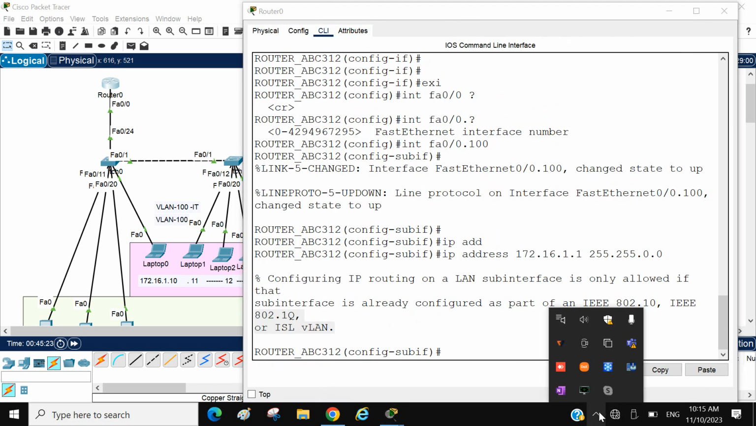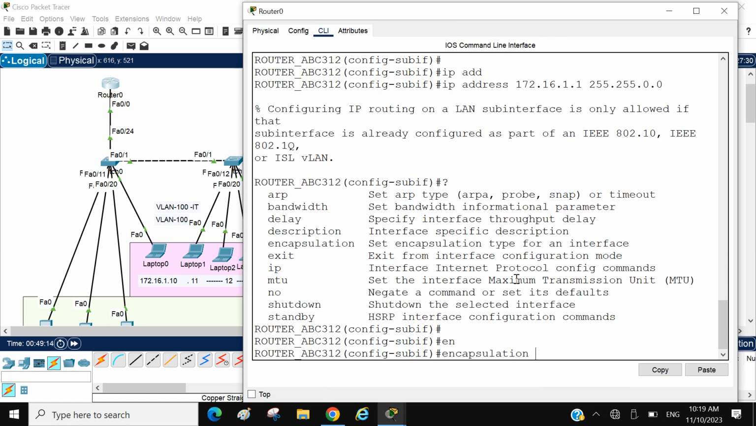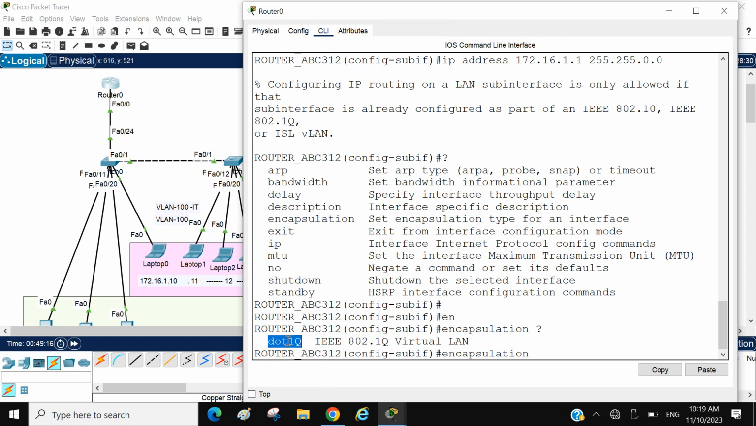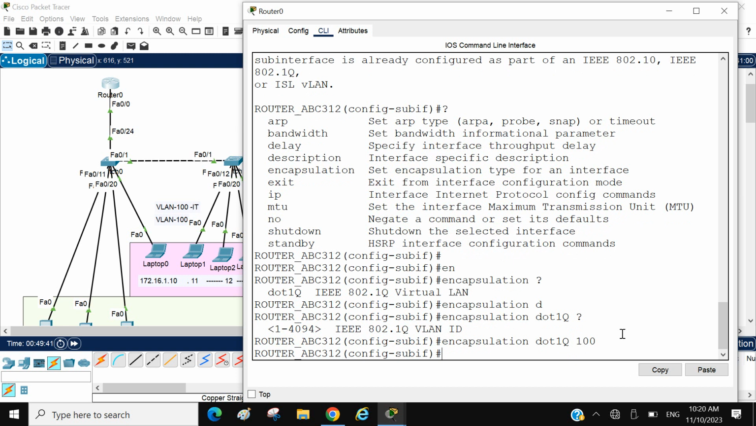Encapsulation. What are the things I can follow in your interface? So I'm going to use encapsulation question mark. It says .1q. 802.1q is not used directly. We used to call it .1q. .1q means 802.1q. Clear? So I'm going to use encapsulation with .1q, but which VLAN you want to communicate with this? Got it? Clear? Now?